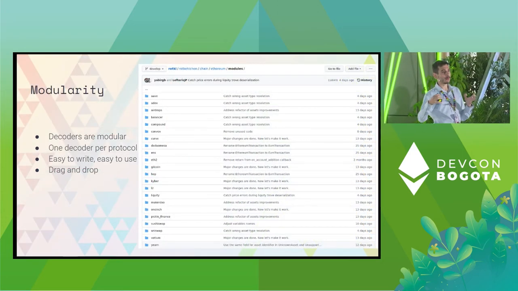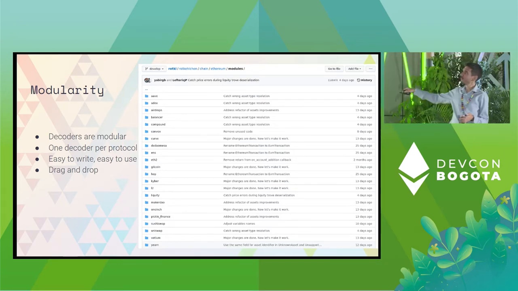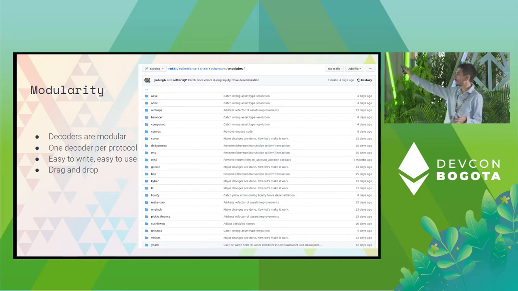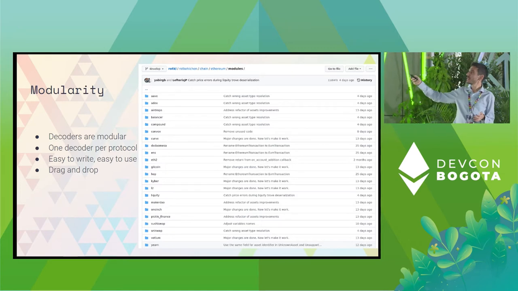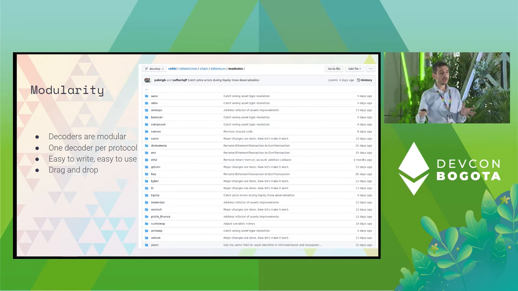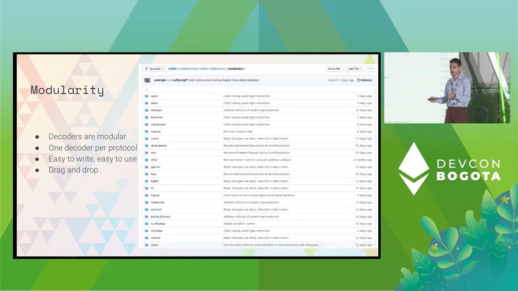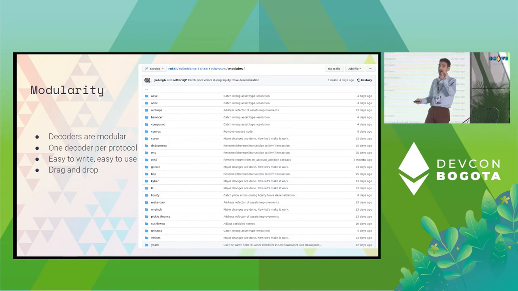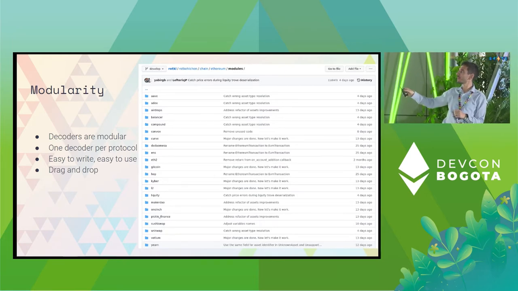Such a decoder platform is made on modularity. This is Rotki's repo, and this is where we have all the decoders, and it's a huge list. It doesn't have all of them because they don't fit on the screenshot. But the idea is that it's easy to write, easy to use, and drag and drop. You just drop it in there, and it's caught by the system. And then a new decoder is taken into account whenever we decode a transaction. That's the idea. We're not there yet. We build binaries, and this is not as modular as it should be, but the idea is that it should be just drag and drop.